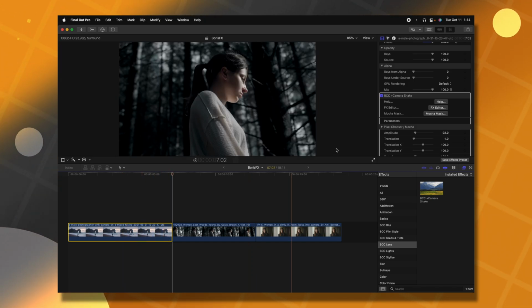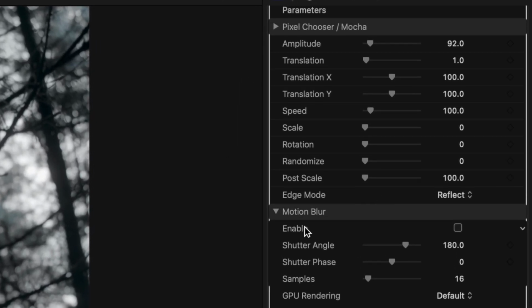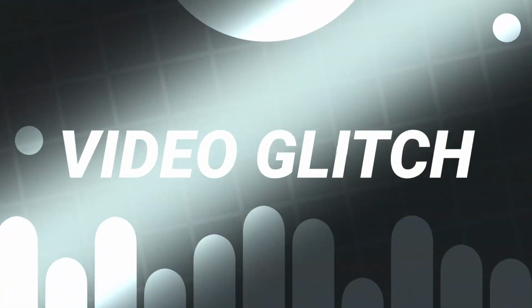So that's just a quick look at the camera shake. You have a bunch of options you can enable here, including motion blur to make it look that much more realistic, but I'm not gonna mess with those just yet because we gotta keep this video moving on.